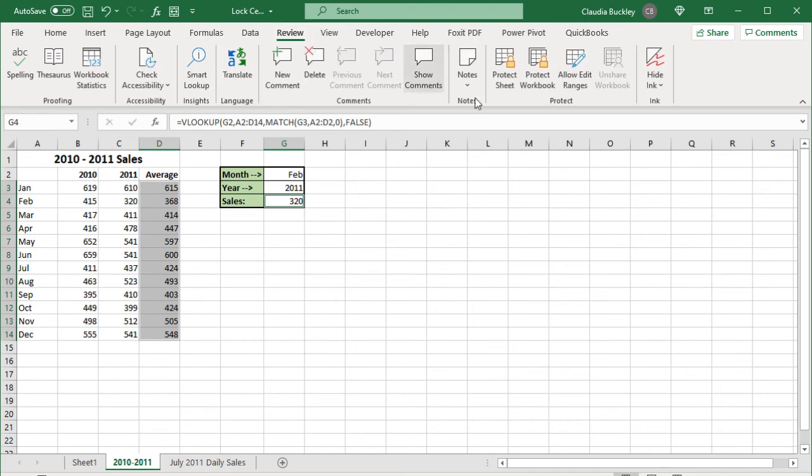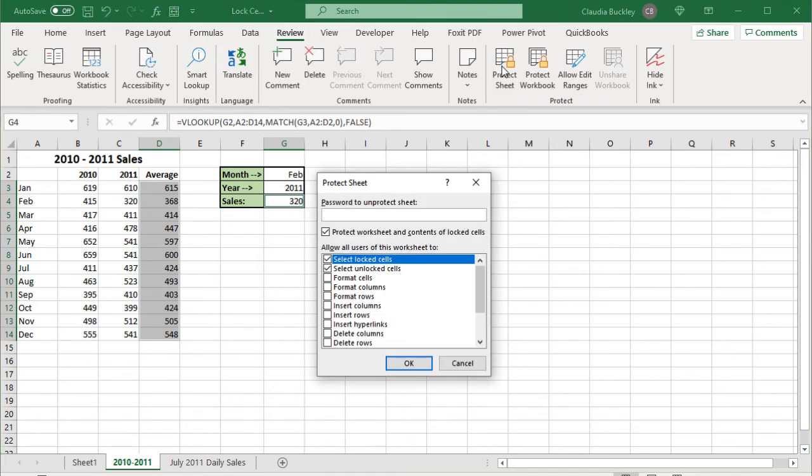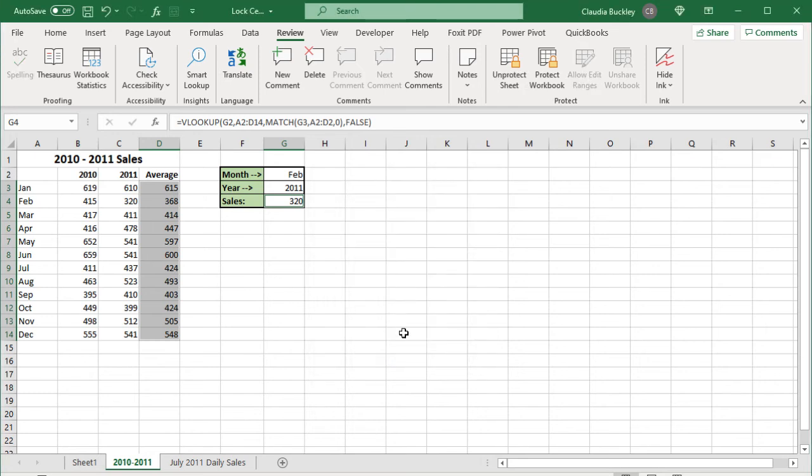And of course, we need to go to Review to protect the sheet. And we have the other options here as we discussed before. Remember, the password is optional, so you can hit OK to protect your worksheet without a password. If you wanted to, you could even hide formulas so that people can't see them at all. So with this option, we only lock the cells with formulas without hiding the formulas.